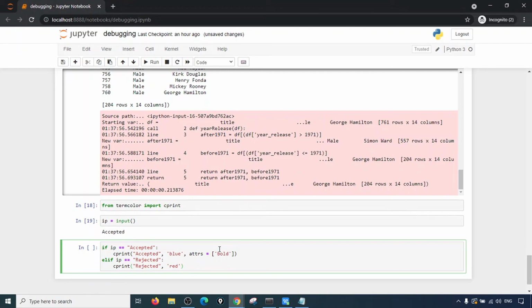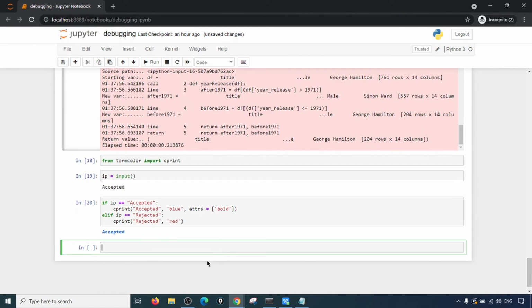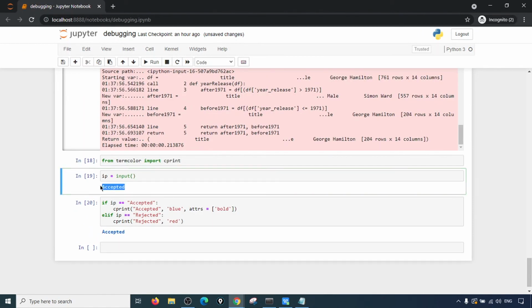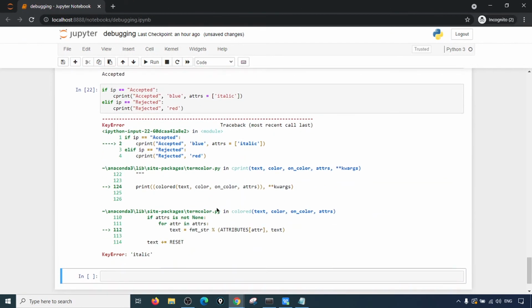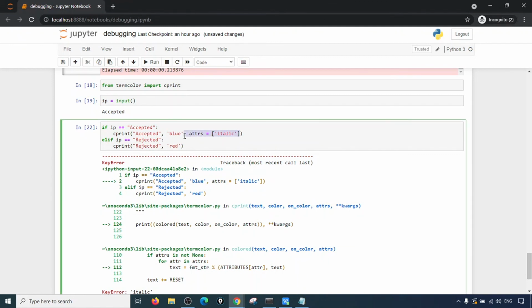So this is the condition we have given. Let's see what it does. Since my input is accepted, the loop returned accepted in blue color and in bold. What if I take this out? I take this out, so it will still run, just that it is not bold anymore. Does it support italic? Let's see. Not sure, I have not tried. Looks like it is not supporting. Not sure if my parameter has to be something else. So I'll go back to bold for the time being.